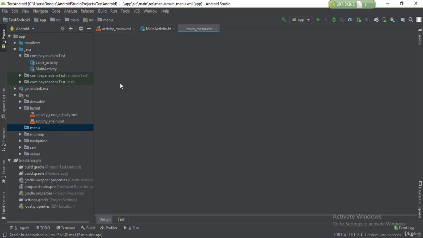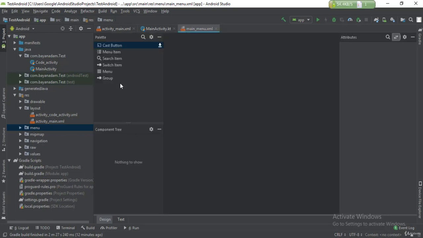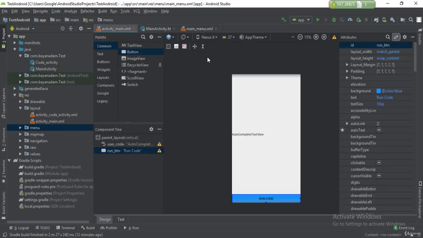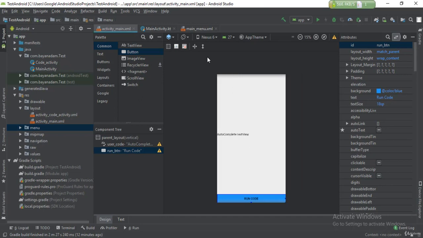Now, for the menus, we are going to create the menu here and we are going to call it inside our activity_main.xml file. This is how it works with menus. First of all, you need to create the menus, then call them inside any activity that you would like to show the menu inside of.